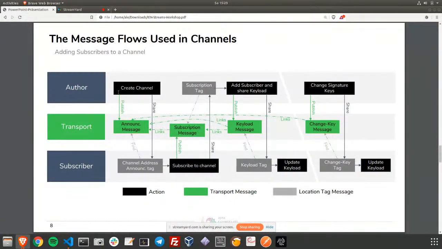So that when the author has the information about the subscriber, he can create the session key. And then we do the same thing again. We generate the keyload message, which is the one which contains the session key. We publish the keyload message to the Tangle, and we share the location of the message with the subscriber. Then the subscriber goes on the Tangle, looks for the message, downloads the session key, updates his state, and now they can share encrypted data.